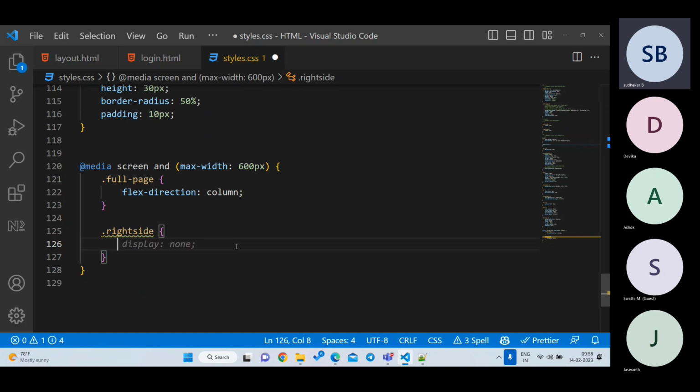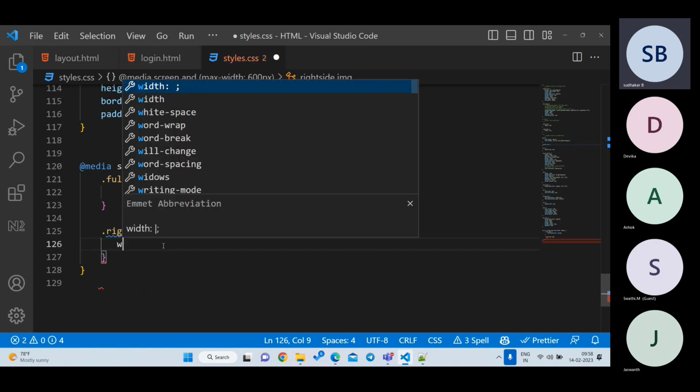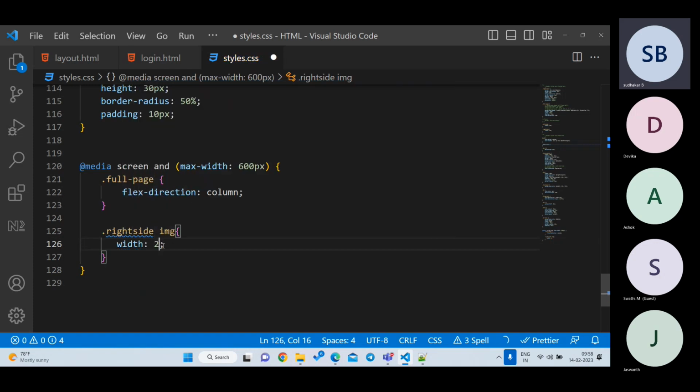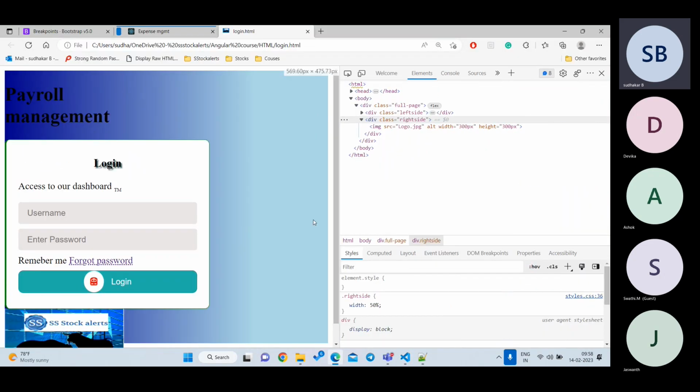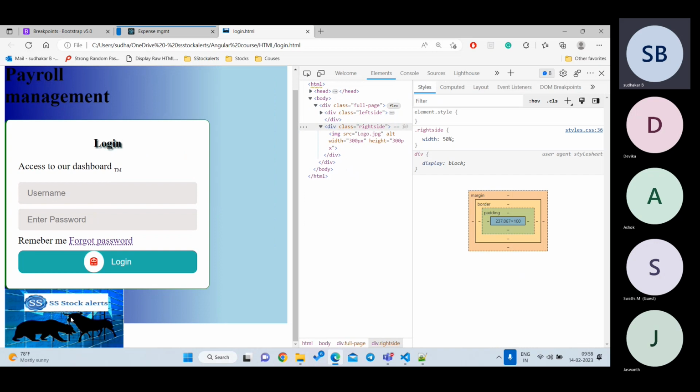Suppose inside this there is an image tag. I will say image tag. Whenever you are opening on a small screen, I want to reduce the size: width is equal to 100 pixel, 200 pixel, height is equal to 100 pixel, something like that. I want to change the width. Let us try to reduce. See, there is a small image. Not only removing or adding it, you can reduce the styles also.